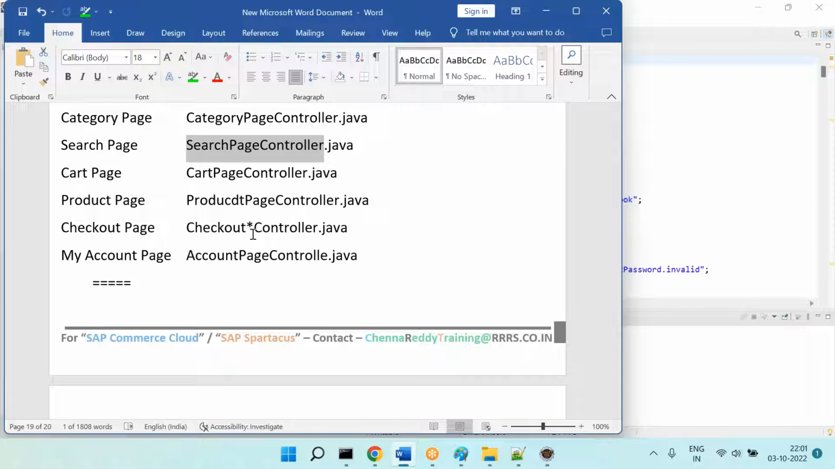Otherwise, you need to search from scratch. You don't need to search from scratch. You need to remember that for checkout, checkout star controllers are there. For the cart page, controllers are there. For order page, account page, like that controllers are there. Let me open that, put a breakpoint there and debug the code. Like that, you need to start and find the code quickly.